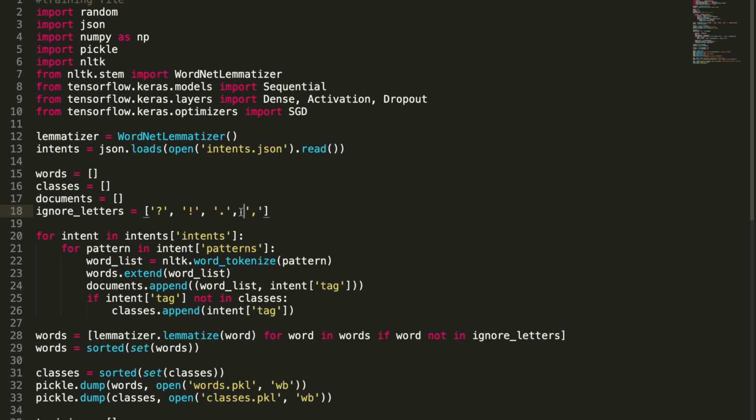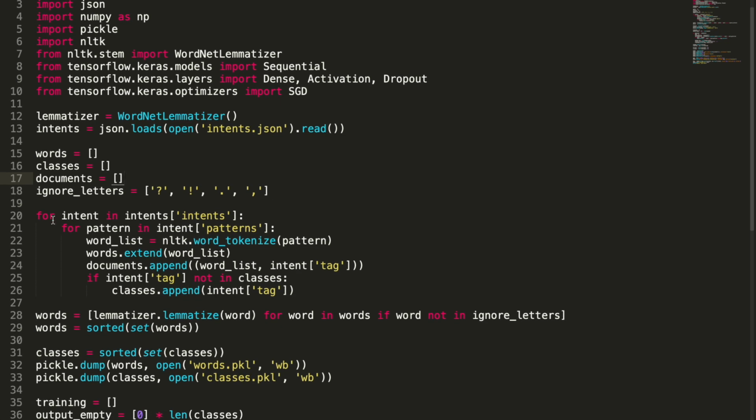Your chatbot should have the capability to recognize only the words and not the symbols after the word. It can be a question mark, exclamation mark, comma, full stop, and all this. These should be ignored. So I've created a list here. And then I've created a for loop over intents. It will read all the patterns, word list, nltk.word_tokenize. Basically I'm processing the data.